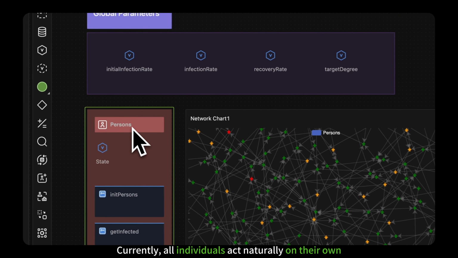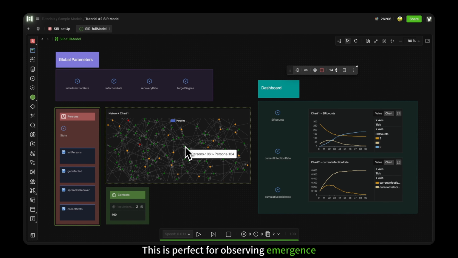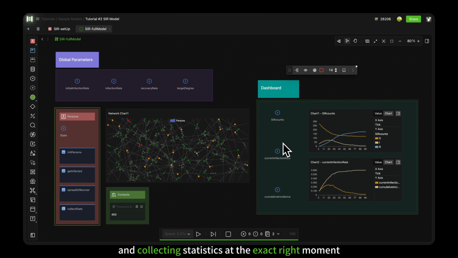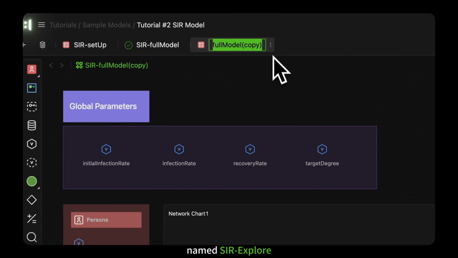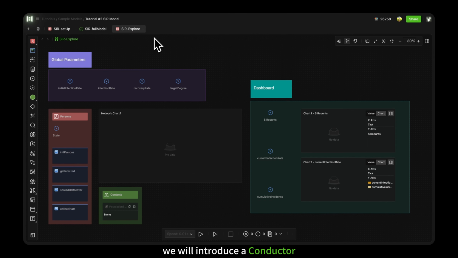Currently, all individuals act naturally on their own. This is perfect for observing emergence. But for professional simulations, we need to ensure data accuracy, like verifying the network structure and collecting statistics at the exact right moment. So, let's duplicate a new scenario named SIR Explore. In this final section, we will introduce a conductor to organize the execution order. The workflow is global setup, refactoring the agent, the conductor, and visualization.